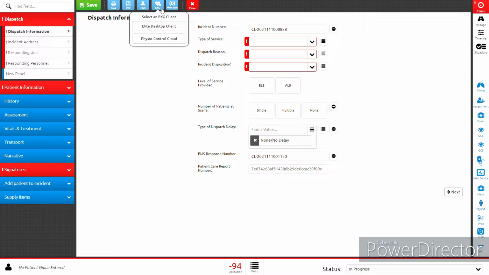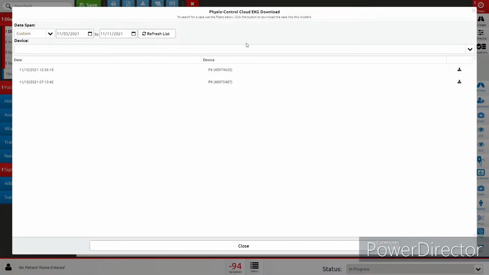Then it's going to give you two choices here as to how you want to import your patient data. We're going to use the Physio-Control Cloud. So click that. It's going to bring up this option. And on this page, you can see that you have an area to filter the dates. Obviously, this is going to be the date that you made patient contact and the date that you collected all of your data on your LifePak 15. Search down here for all of your patient records.